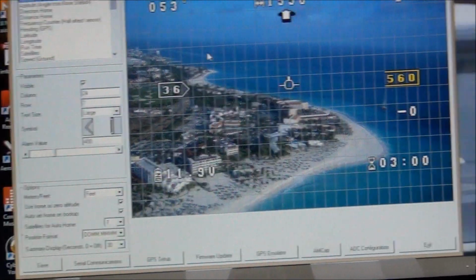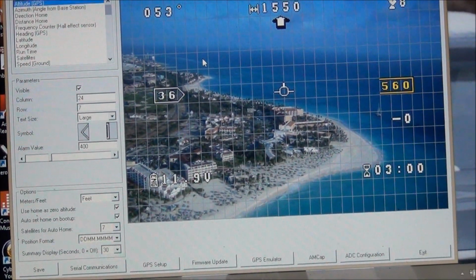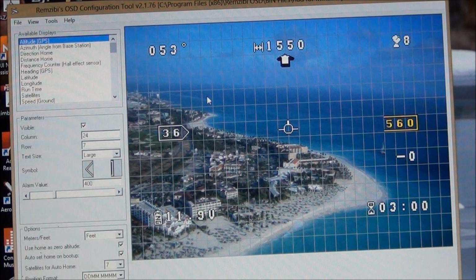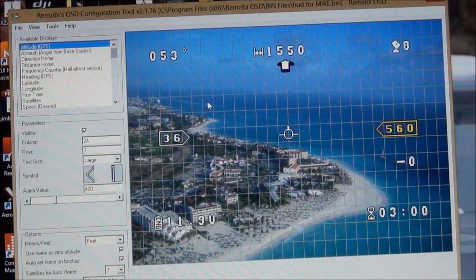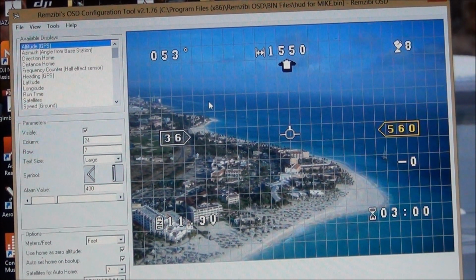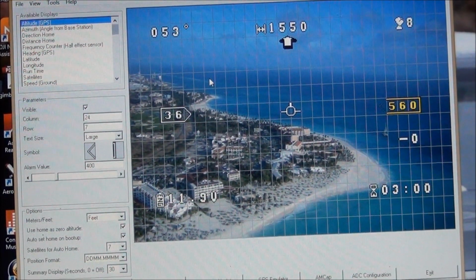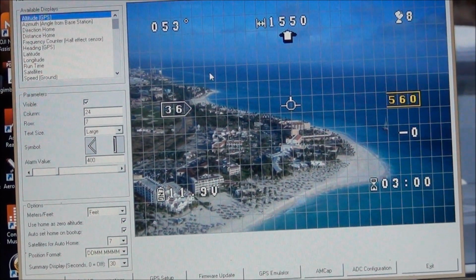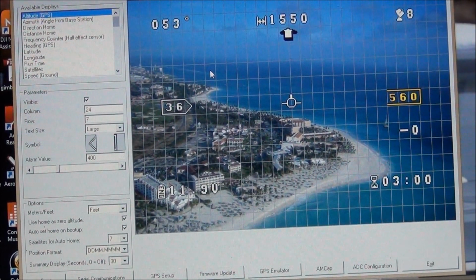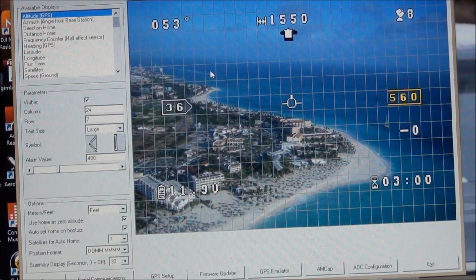Hey guys, in this video I'm going to go over real quick a couple different options on the REMZIBI OSD, and we're going to use the configuration tool. This is version 2.1.76, and I'm going to show you guys how to do battery calibration on this real quick. This is a pretty simple program.